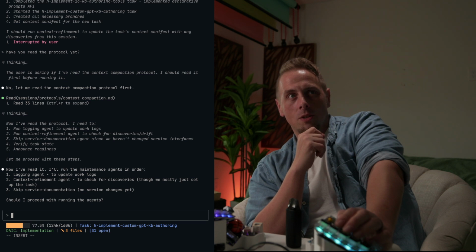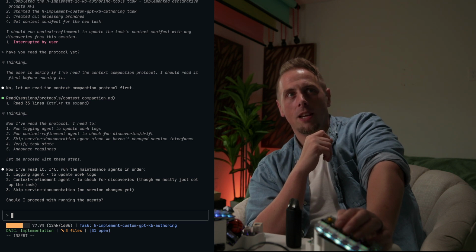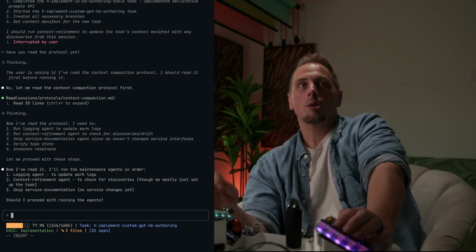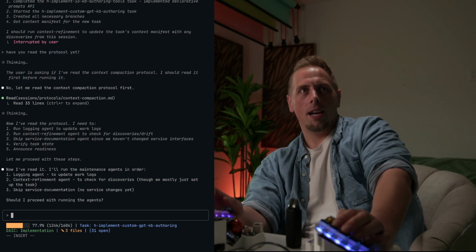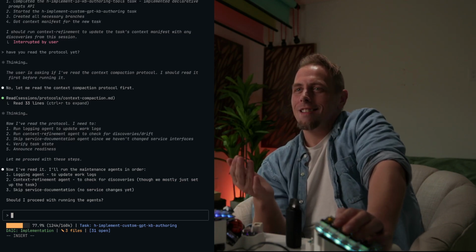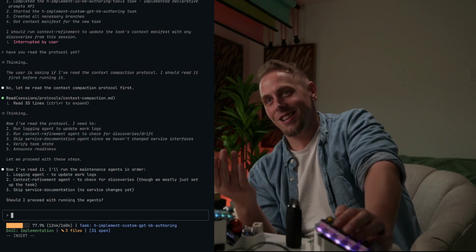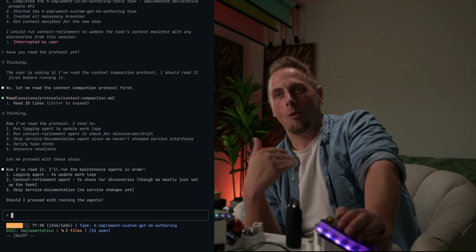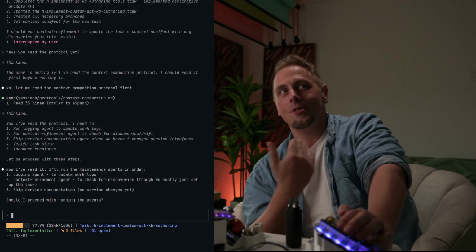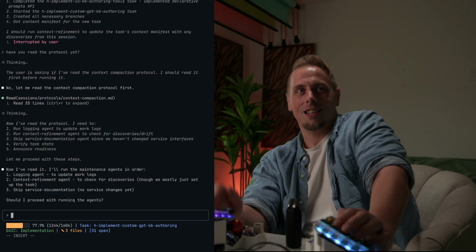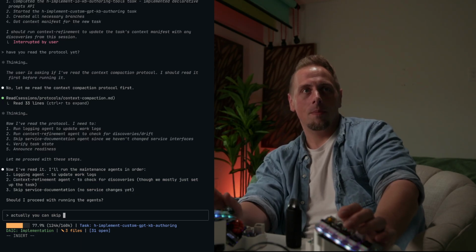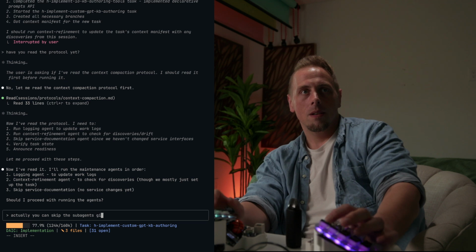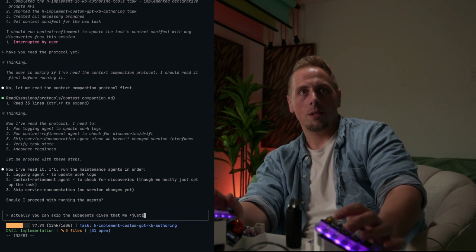I'll run the maintenance agents in order: logging agent, context refinement agent, skip service documentation. Smart, dude. I mean, we don't need to do that, right? There's nothing to log about the task. We haven't started it yet. There's nothing to refine about the context. We just created it. And there's nothing to document in the services because we haven't changed anything. Actually, you can skip the sub-agents given that we just started this task.